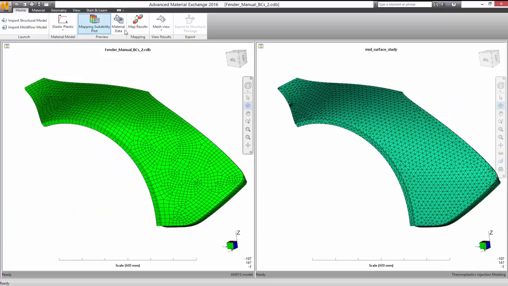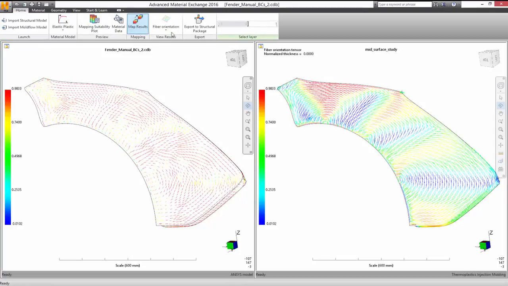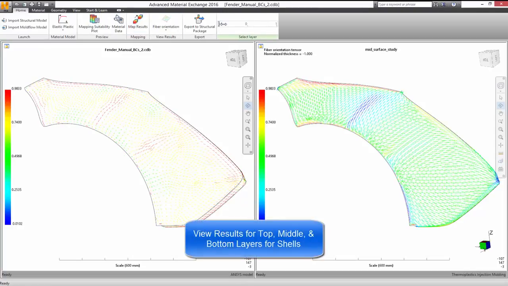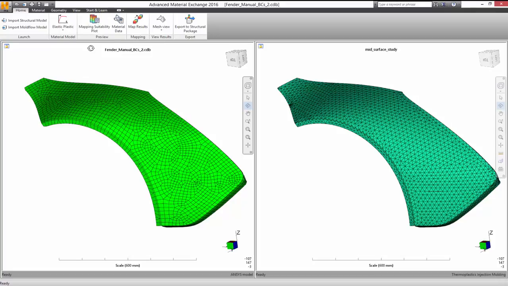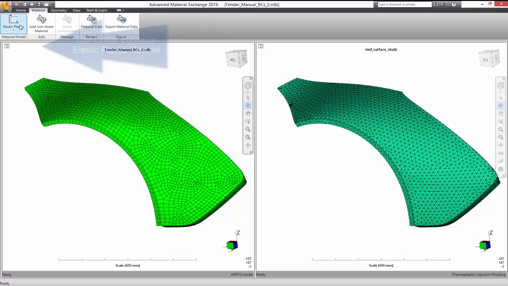We're going to map the results from mesh to mesh, and you'll see that it'll bring up a plot of the fiber orientations. The Moldflow model is a midplane model, the structural model is a shell model, so we can actually step through the different shell locations: top, middle, and bottom. And the colors are a little bit off here because our structural mesh is pretty coarse.